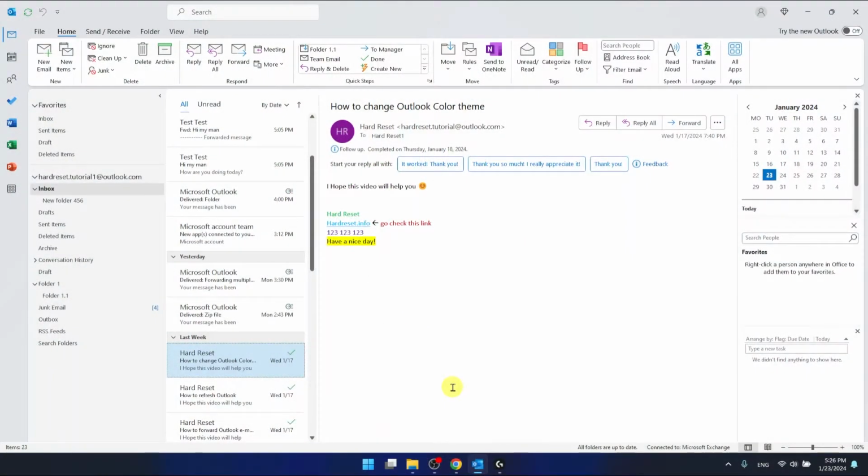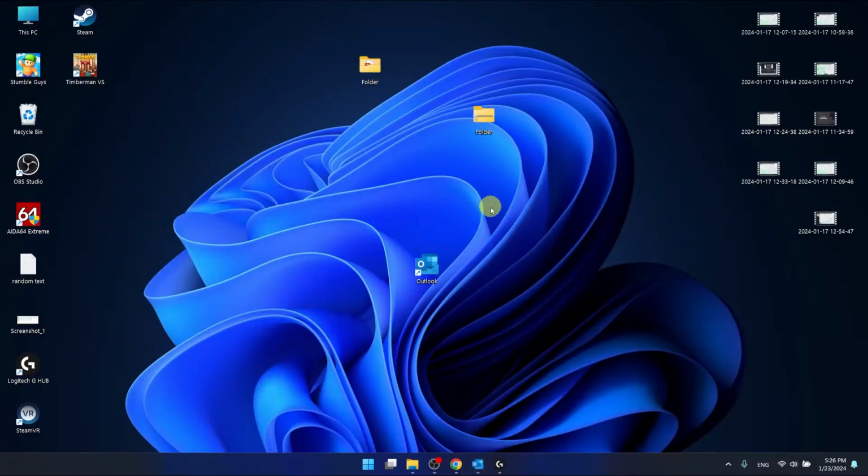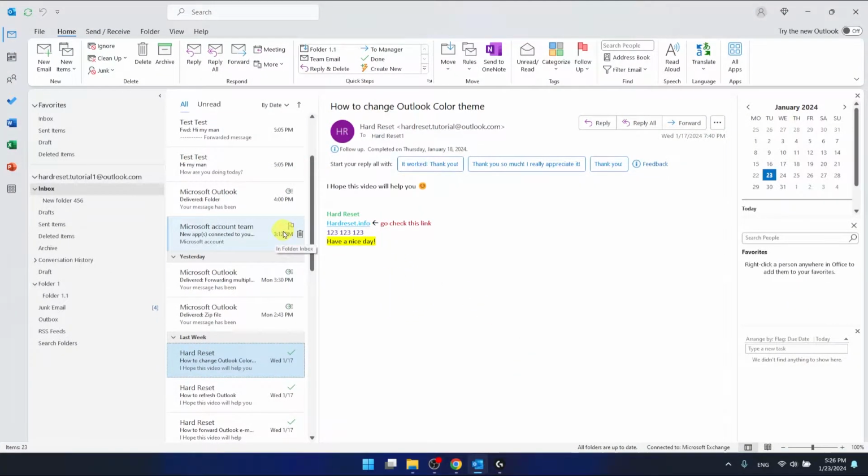So, as you can see, I'm using the Outlook 365 version that comes as a part of an Office 365, and I'm also using the desktop application of Outlook, so not the browser version, but the desktop version.